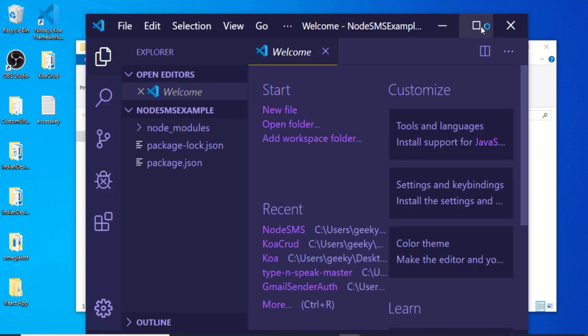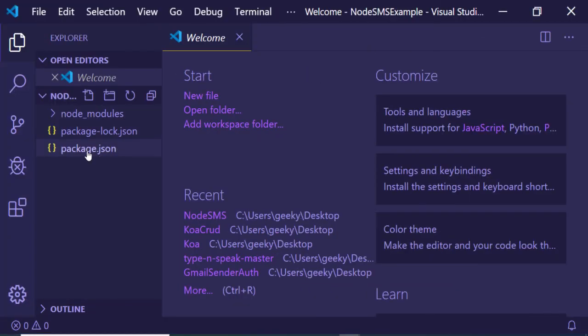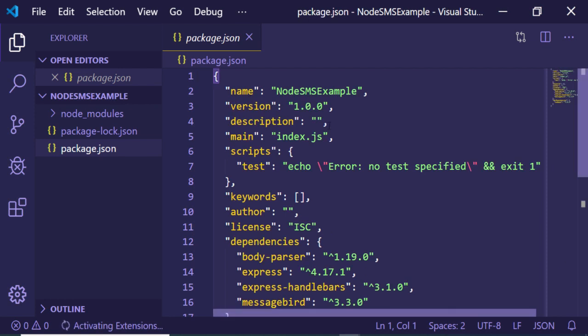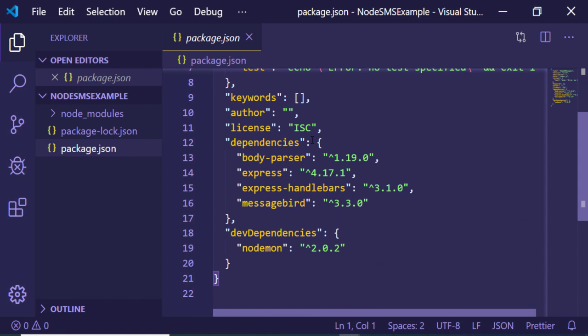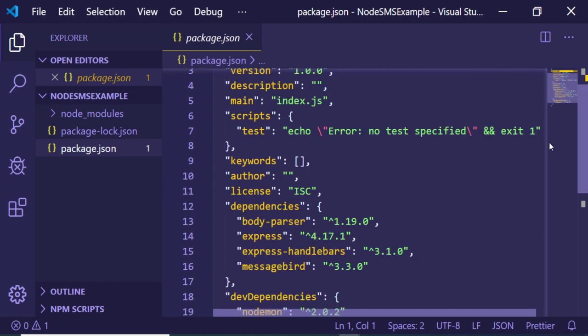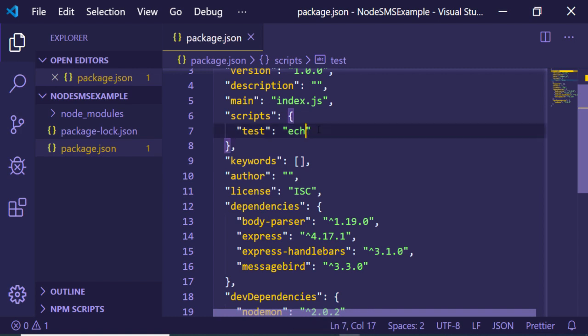So as you will see that it has created this file package.json. So this will have the name of the project, version, description, all that stuff. And these are the dependencies that we have installed: body-parser, express, handlebars, and MessageBird. And this is a dev dependency, nodemon. And now in order to initialize nodemon, we just need to create a start script which will be nodemon index.js, and here we just need to name it as start. So when we type the command npm start, this will start our server.